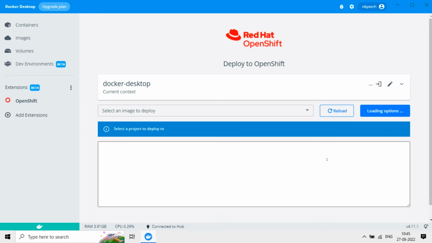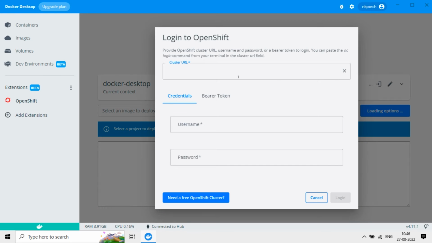See here, if you log into the Red Hat cluster, click here. If you already have the account, enter the details here, cluster details. See here, cluster URL and the credentials for that, username or password, or if it is to be authenticated using the bearer token, then enter the bearer token you got from this cluster URL here.